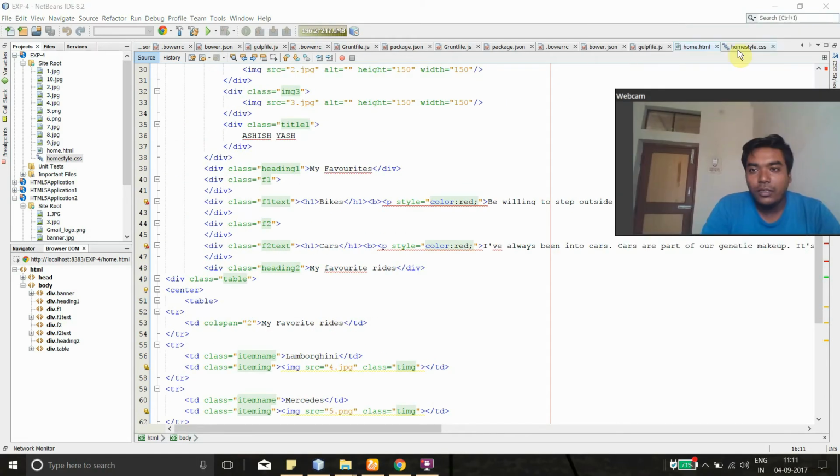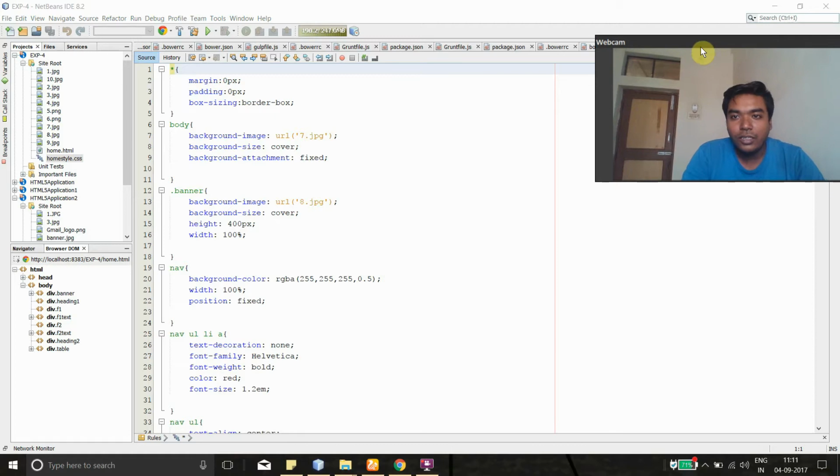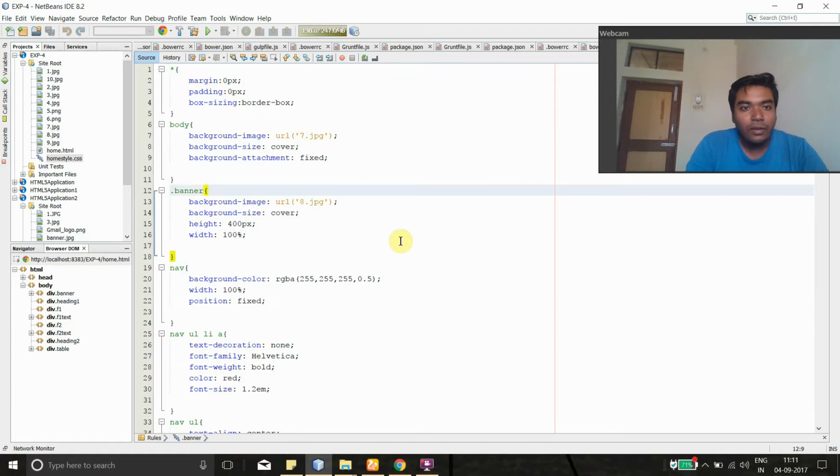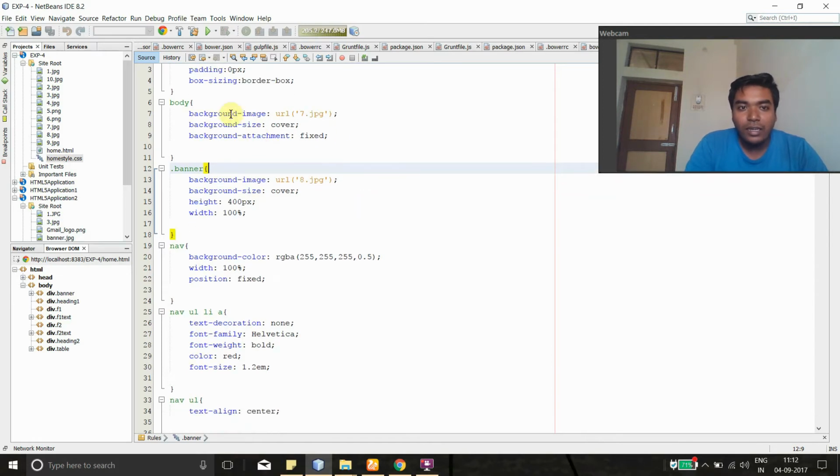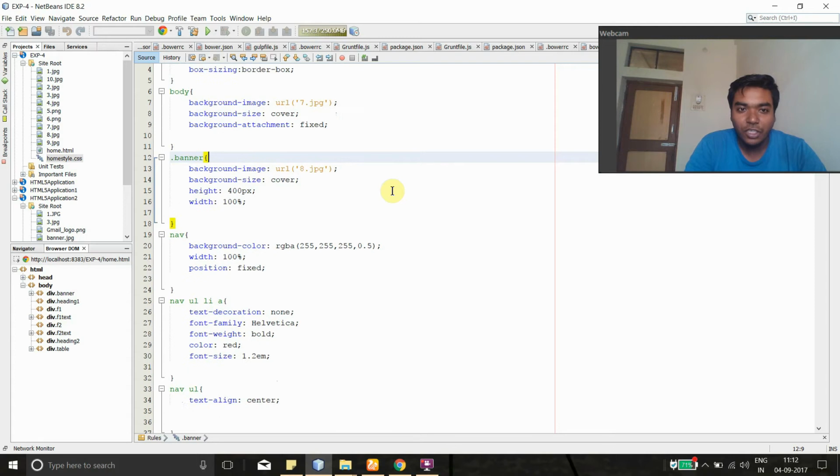Now I'm going to discuss the CSS page. So here is my CSS code. I have given margin, padding, and box sizing by default, like margin 0 pixel, padding 0 pixel, box sizing as border-box. Then in the body, I have given the background image as URL, some image URL. Then background size as cover, and background attachment will be fixed.